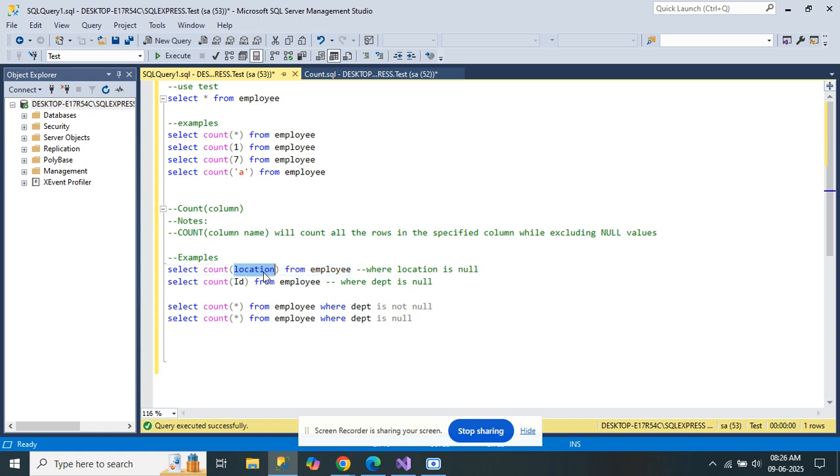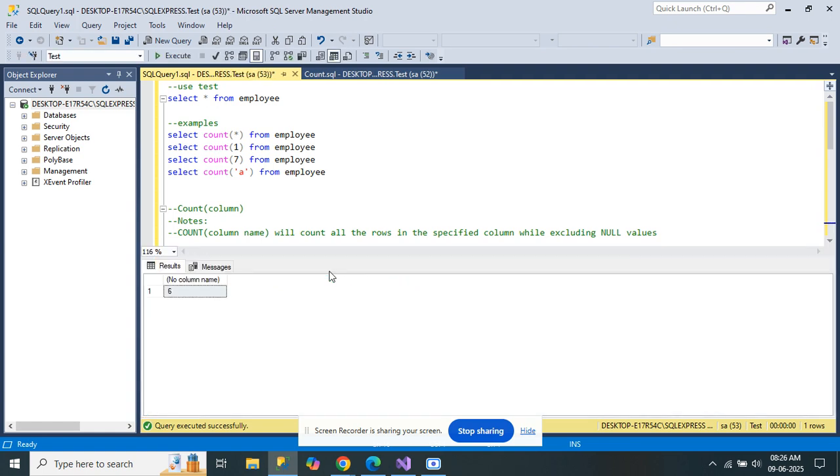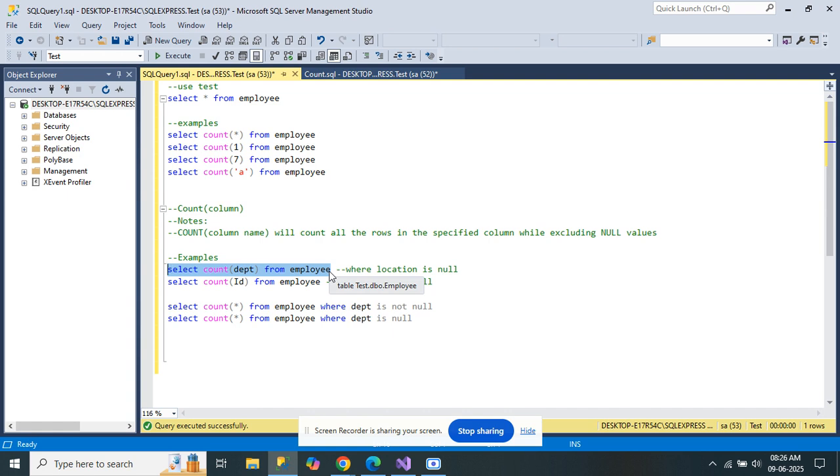Let me take the department example. In that case also it will give us 6. Now, since it has an extra check of whether a value is null or not, and elimination is there, count column name will be a little slower than count star and count one. But it really depends on where you want to use this, what your business case is, what your requirement is. If you just want to calculate how many rows are there in a database table, count star and count one would be a good choice for you.